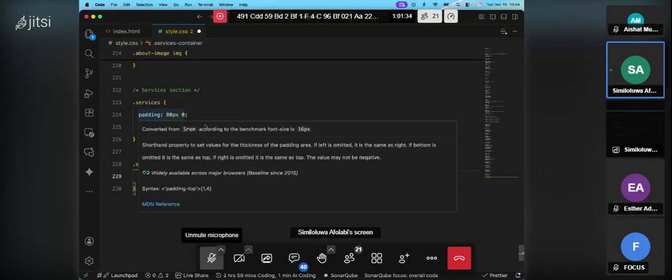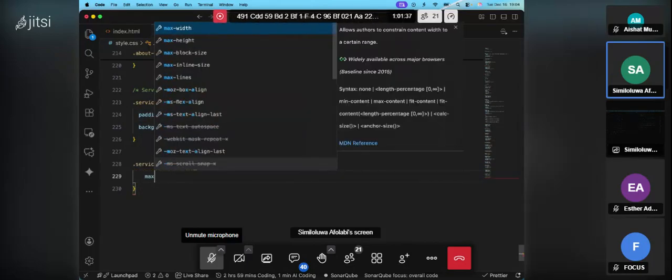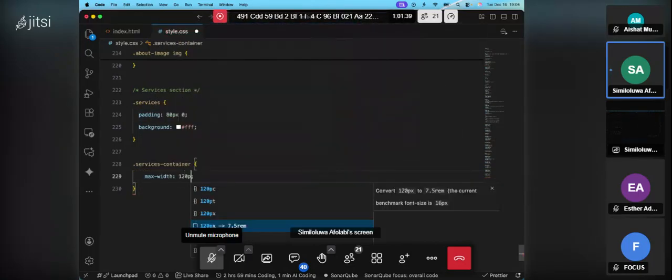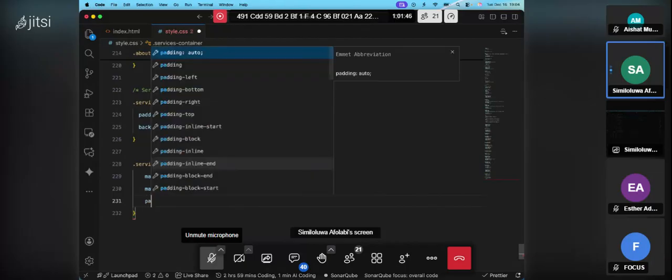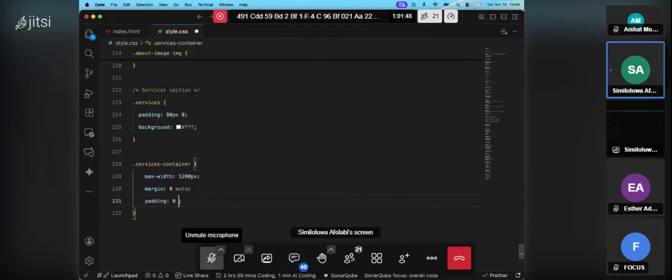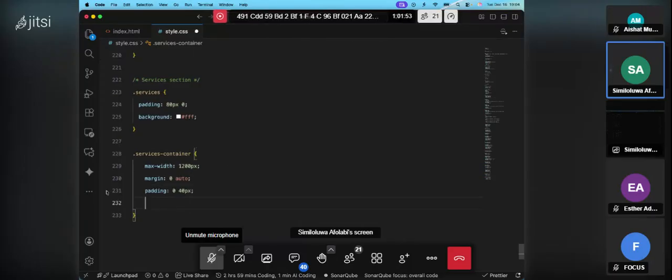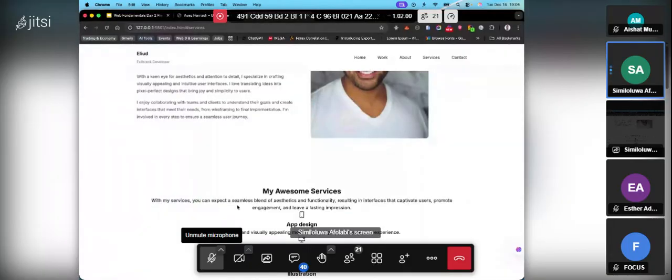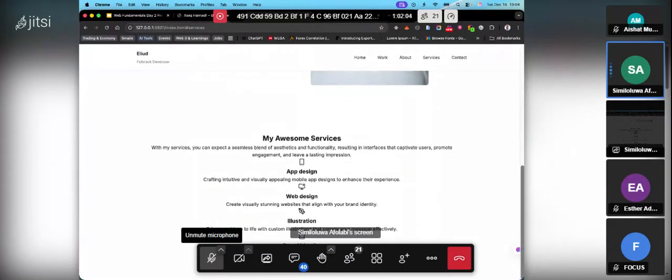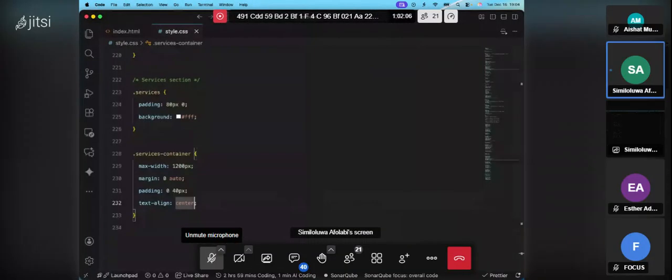Now this is for the services container. We have a maximum width of 1200 pixels, margin of 0 auto, padding of 0 on top and bottom and 40 pixels left and right. Margin once again so that we can centralize it, right? Then text align would be center. Text align will allow the text to be in the center.